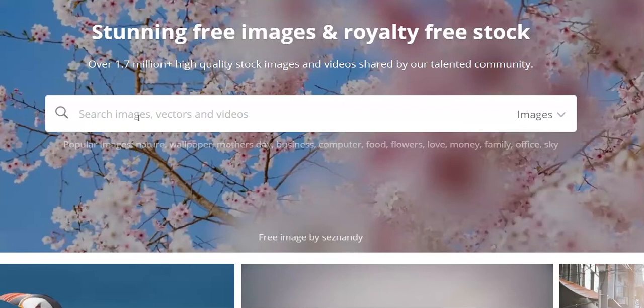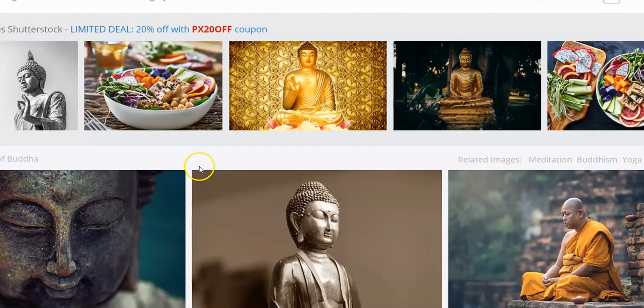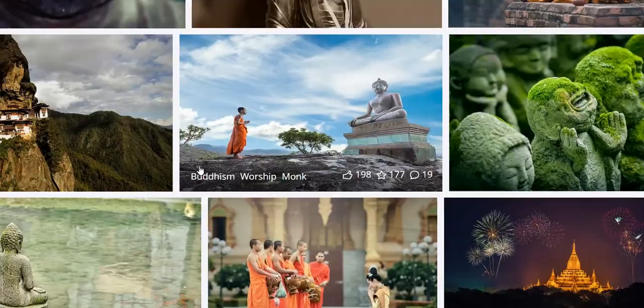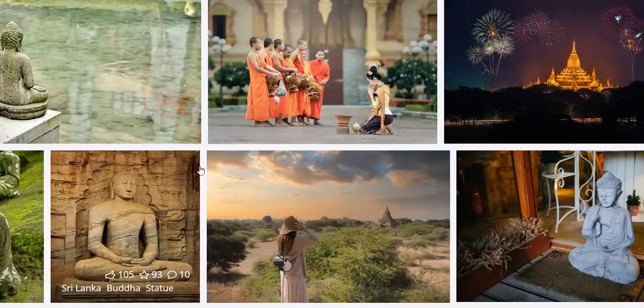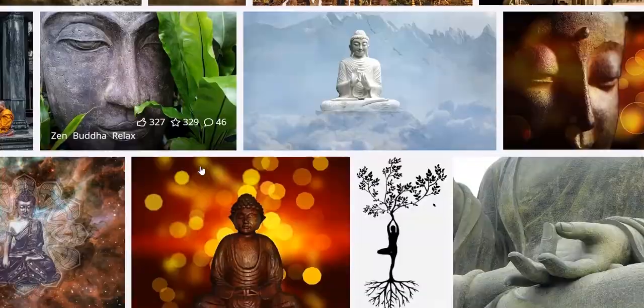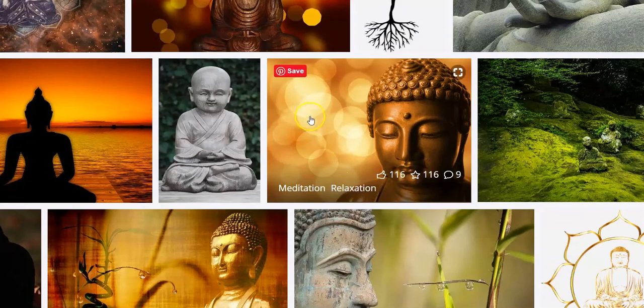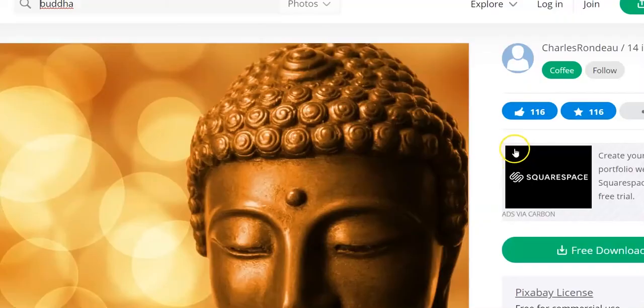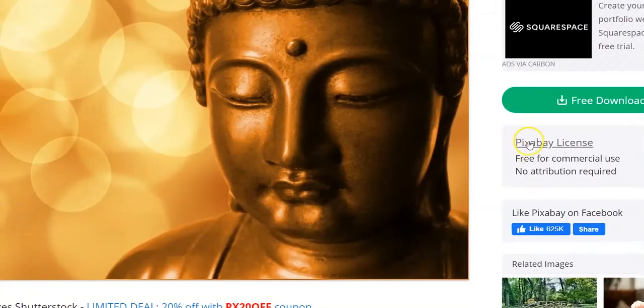And because it's a Buddha quote, I'm going to type Buddha in the search because I want a Buddha image. Click enter and you'll be brought to a page with all the different images. Just have a scroll through, see what catches your attention. Now I kind of like this one and I think this one would work with the template as well. I may have to change the text colour. So I'm just going to click on the image and it'll open. And as you can see here to the right, Pixabay license, free for commercial use. No attribution required.